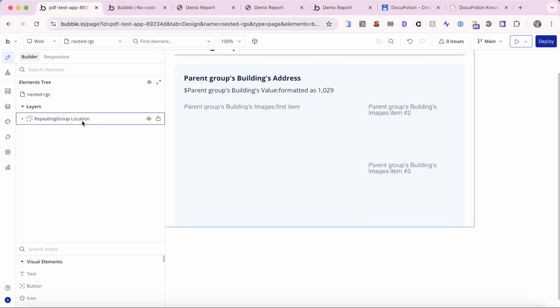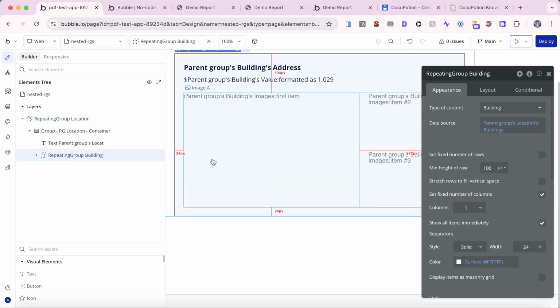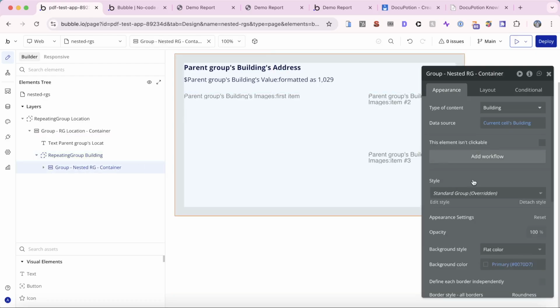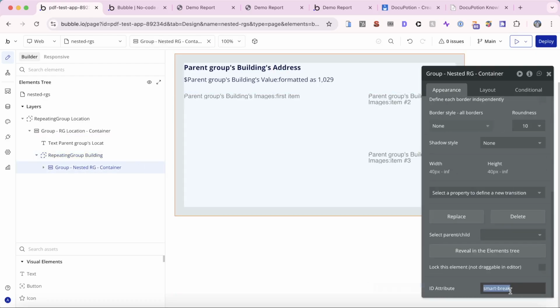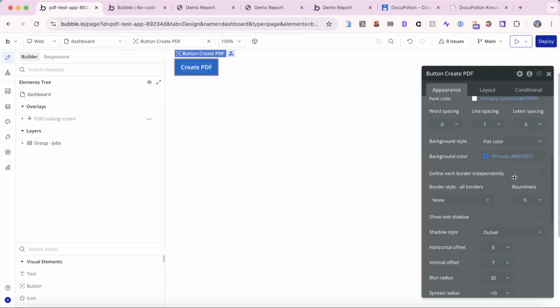But I'm going to go into my nested repeating group, which is here. And I'm going to go into the group container, which I've put within it to house all the content. And I've added an ID attribute here called Smart Break. And what a Smart Break does, and you could actually call this anything, I might just call this target RG, copy that, but we're going to put it in the Smart Break field on our create PDF action.